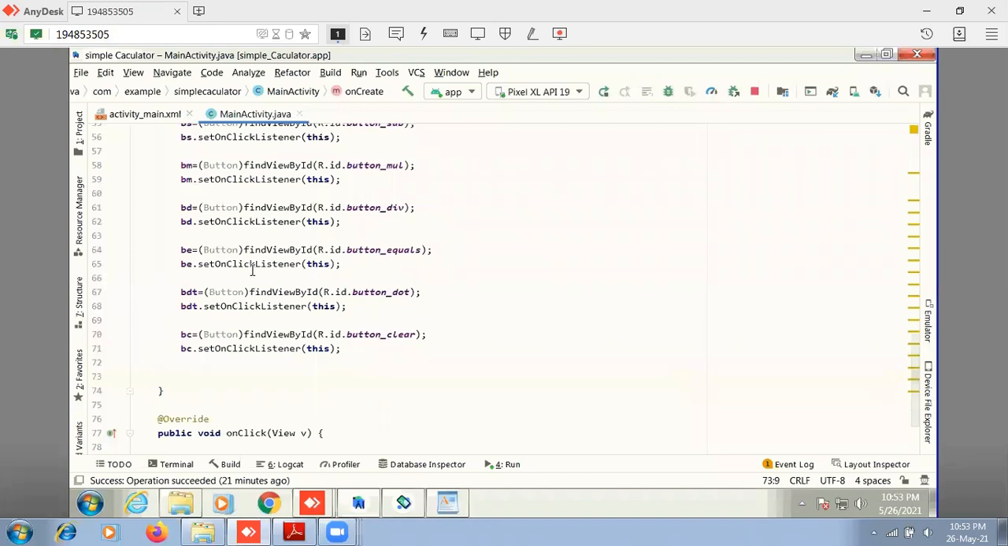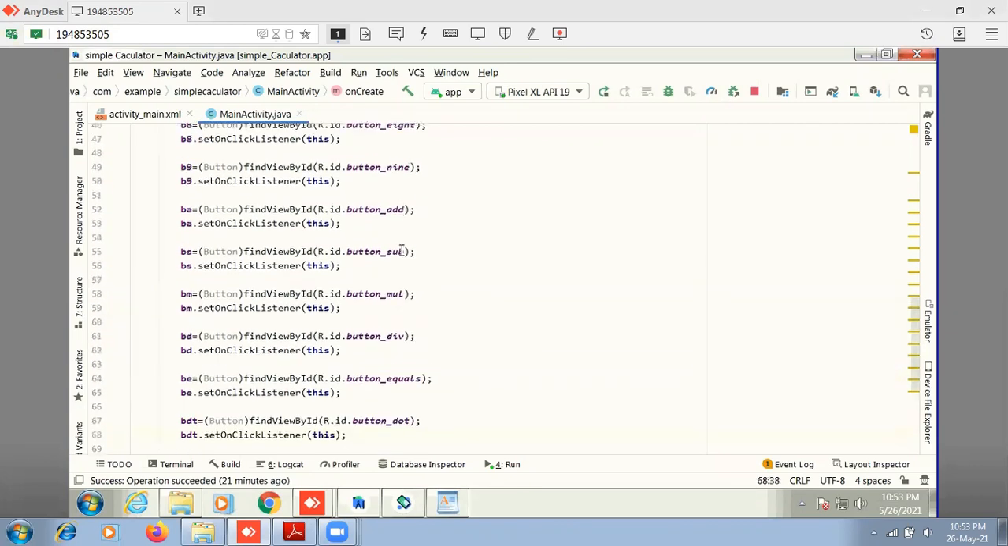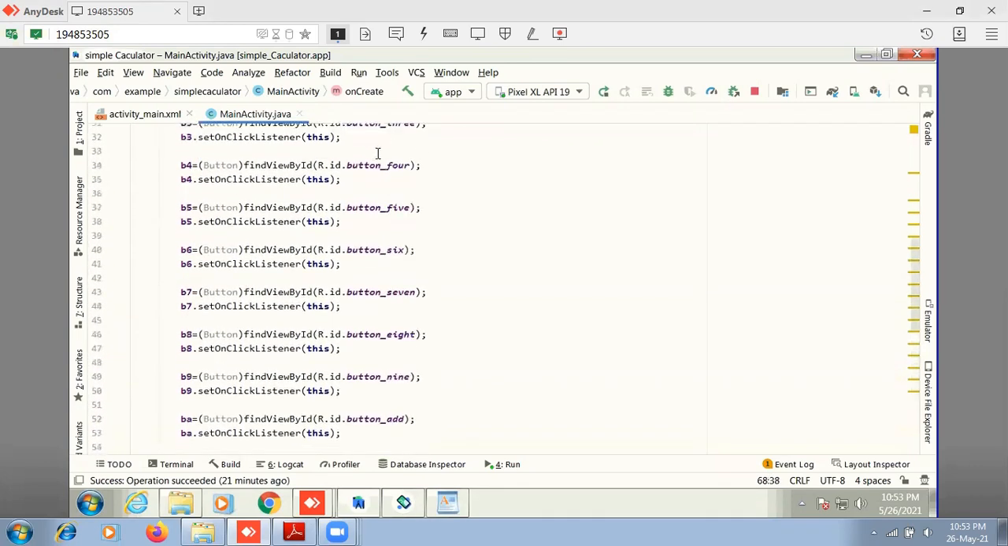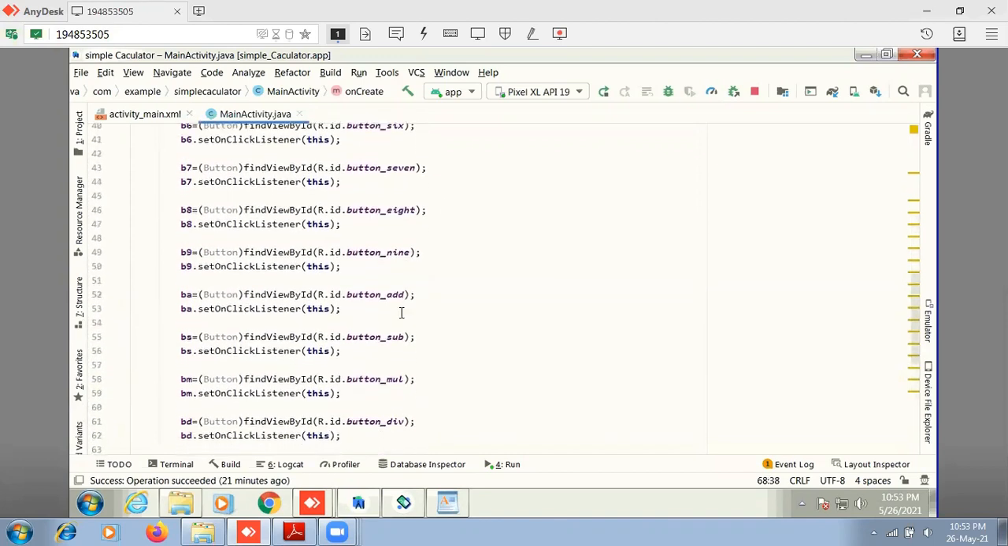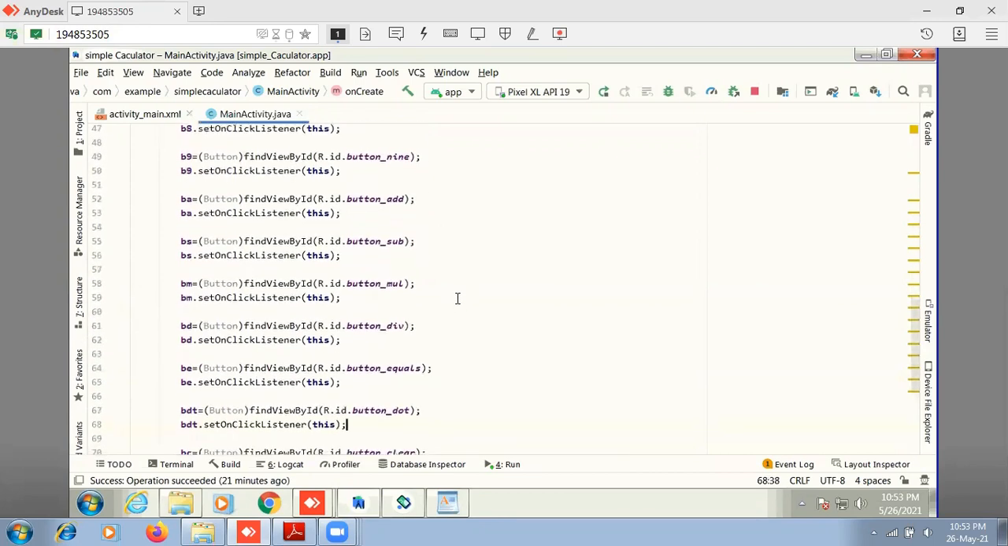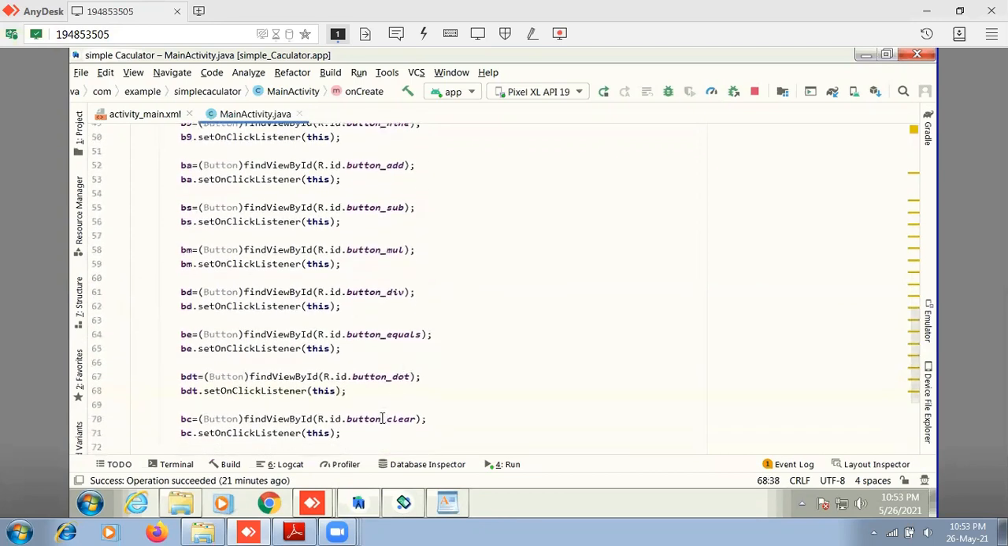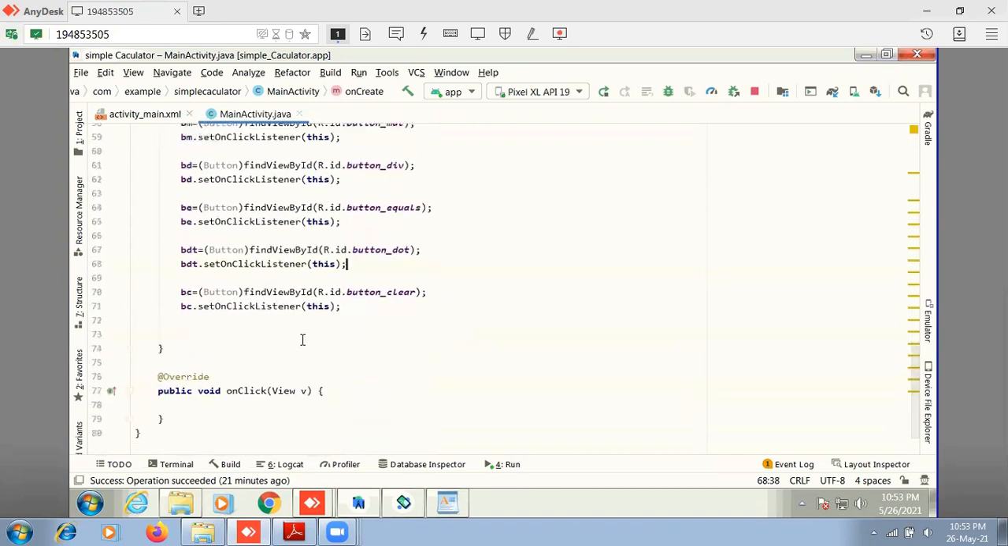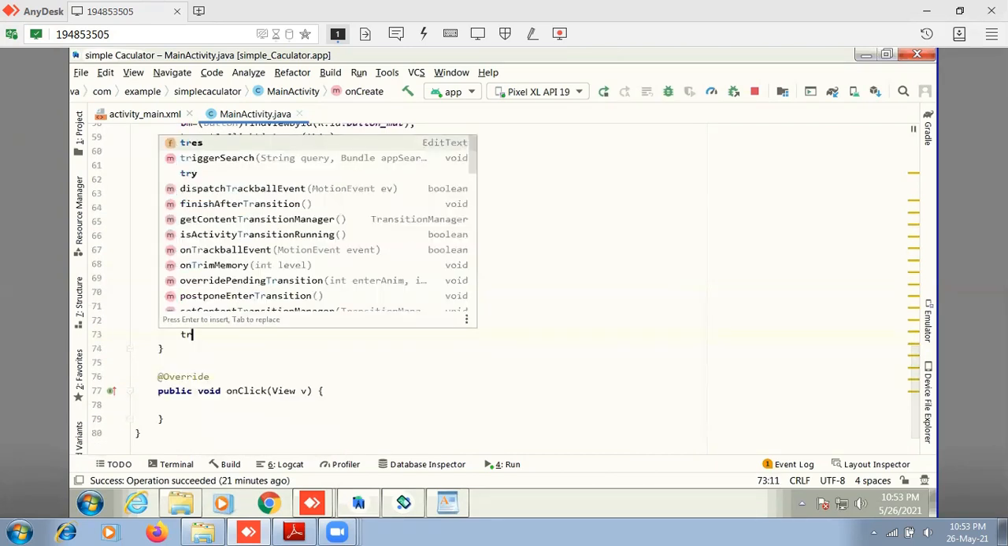So I have done the same thing every time with respect to all the buttons, that is, starting with 0 to 9, and addition, subtraction, multiplication, division, and lastly equals, dot and button clear. And we also have one edit text that we need to refer to. So how will we refer to it?